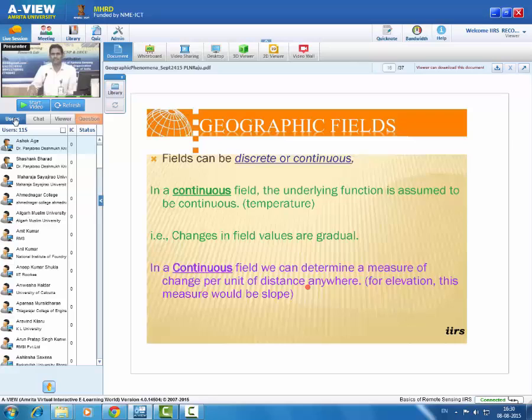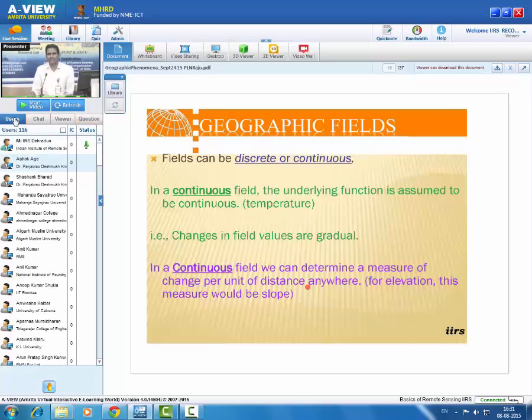If you take each pixel at a particular resolution, then pixel-wise you will have information like a temperature or a pressure value, height information. So each will have some information, and it changes with each change of the pixel value.